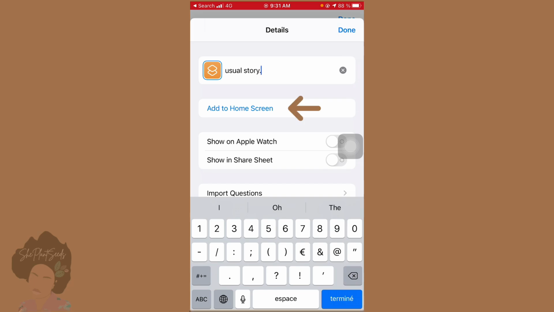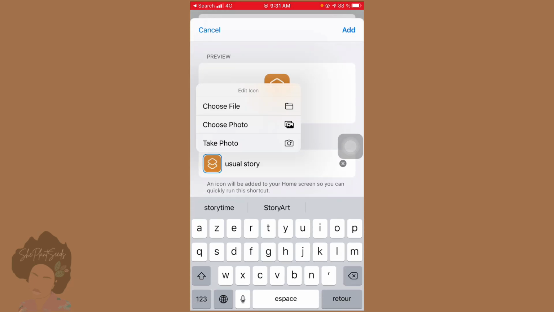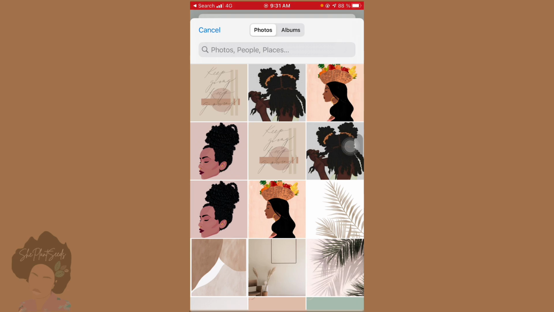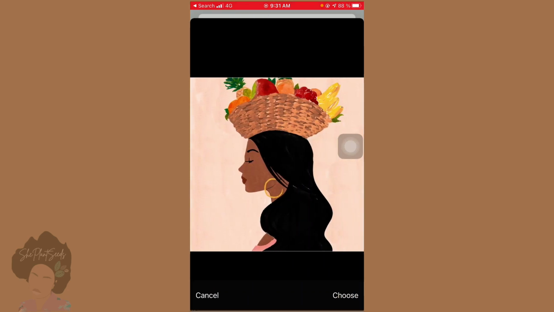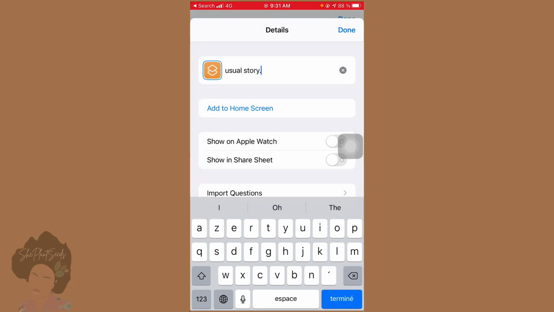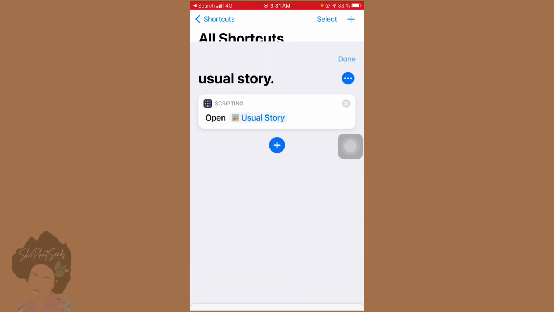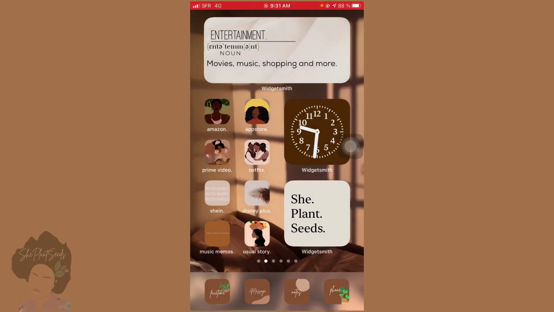Next you're going to click add to home screen. Then there it is. Sometimes you have to rename it, depending on whether you click done the first time, but if you don't, you have to rename it. I didn't have to do that. I'm just going to click this photo. I like this one, so I click choose, and then you just click add, and it's going to add to your home screen automatically. Then you click done, and that's it. That's how you do it.